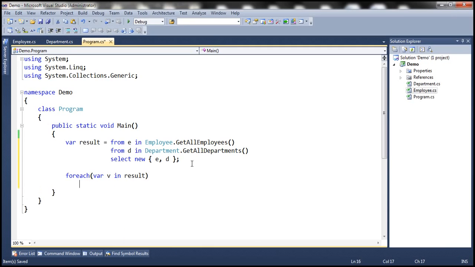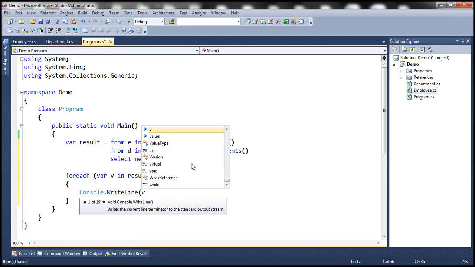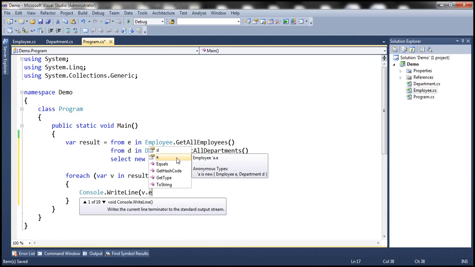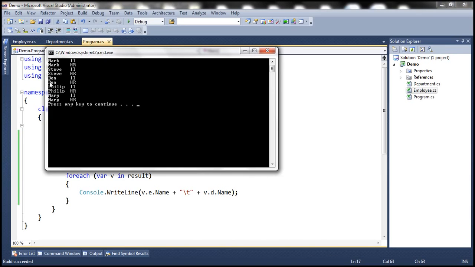And what we want to do is print the employee name and the department name. So console.writeLine v.e. So E here is the employee object, and the name property should give us the name of the employee. Let's print a tab space and then the name of the department. So v.d here is the department object. Again, the name property should give us the name of the department. Let's run this.